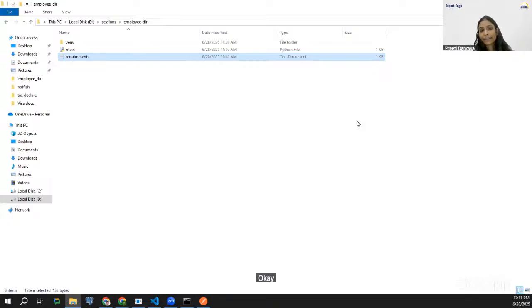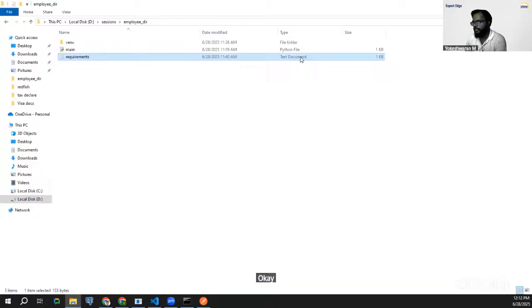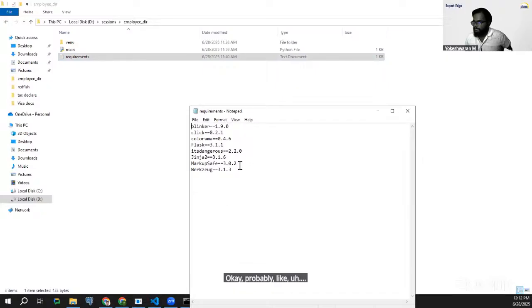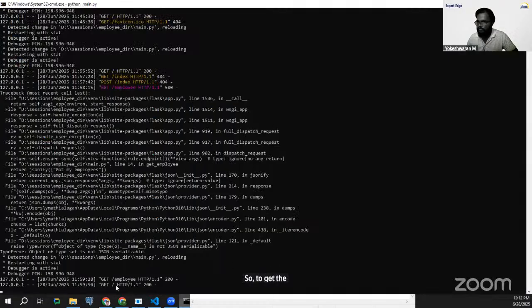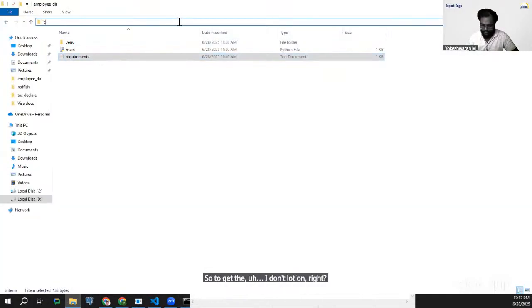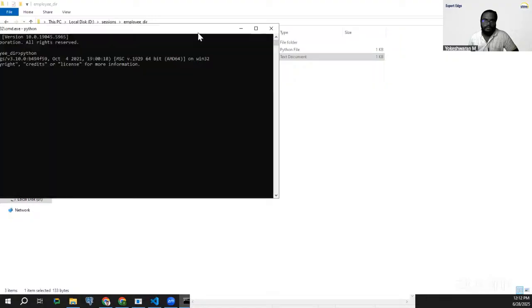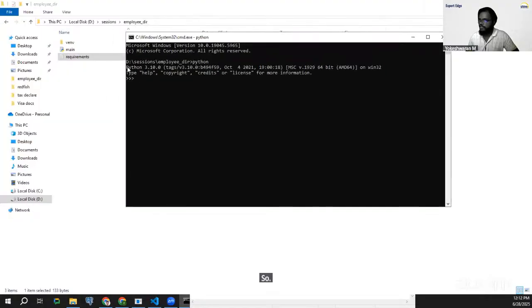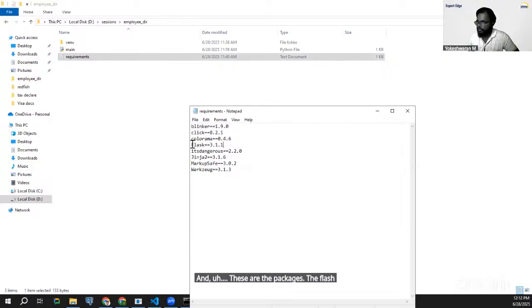Another question is, please confirm the version of Flask and Python that you are using now. Probably, to get the Python version, we are using 3.10. This is our Python version, and these are the packages. The Flask version is 3.1.1.